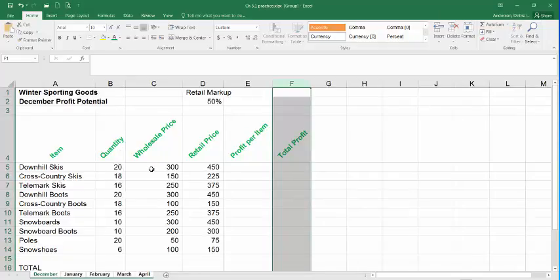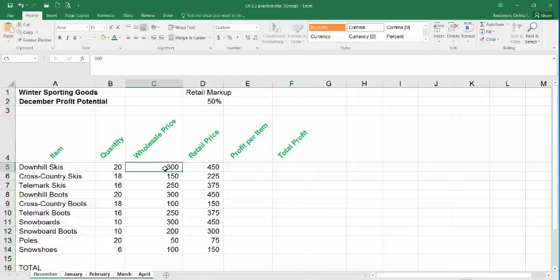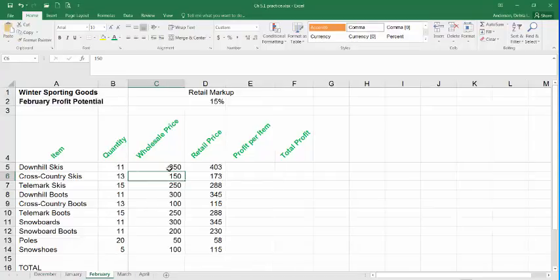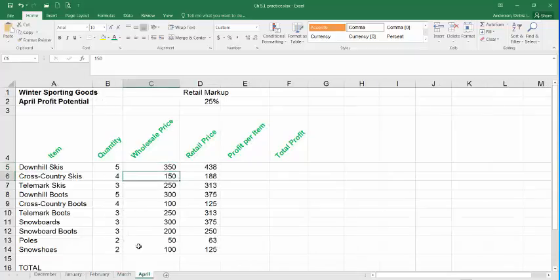I'm going to change the wholesale price on downhill skis from $300 to $350, and because I have all sheets selected, December, January, February, they all have $350. So since all the sheets were selected, it replaces that value on all the sheets.